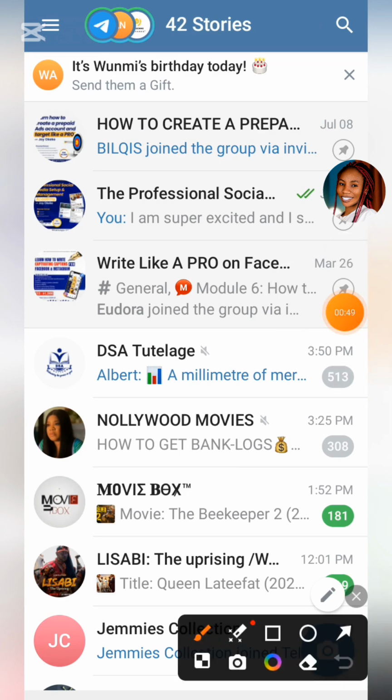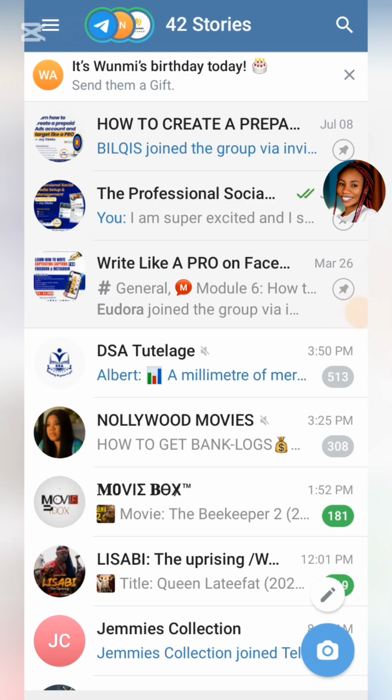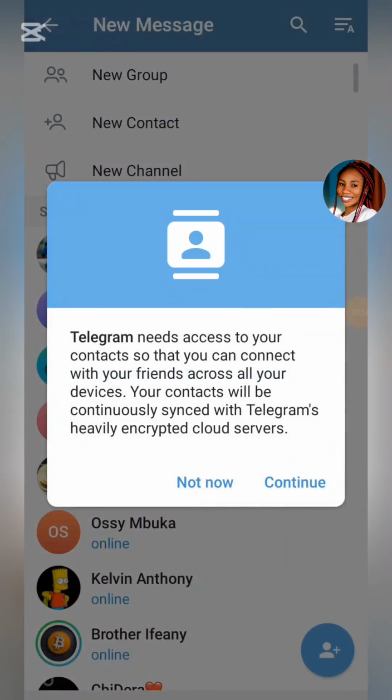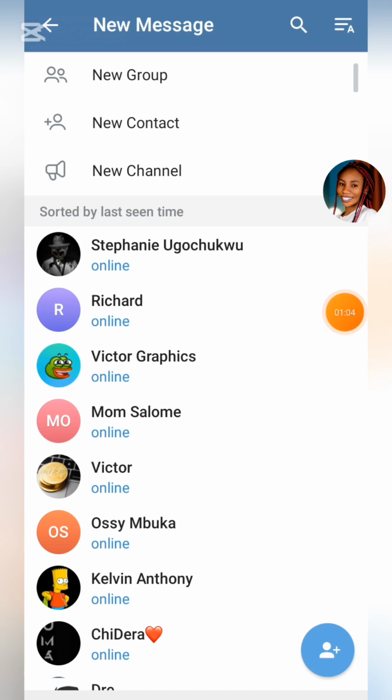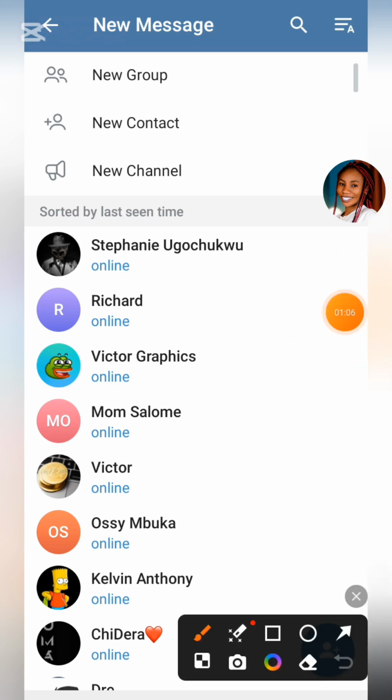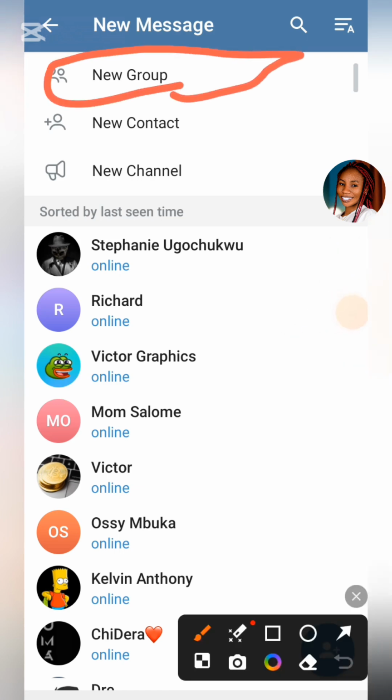So come over to where you have the pen tool. Click on that pen tool and Telegram will ask you for access to your contacts so that you can connect with others. Just click on continue. So you can just allow them. Now, this is where you can click on new group to create your new group. If you click on new contact, it is when you want to save someone's number on Telegram.